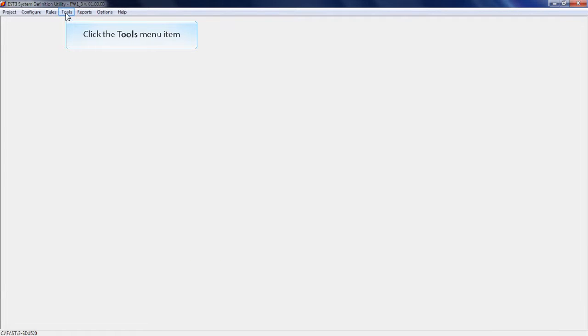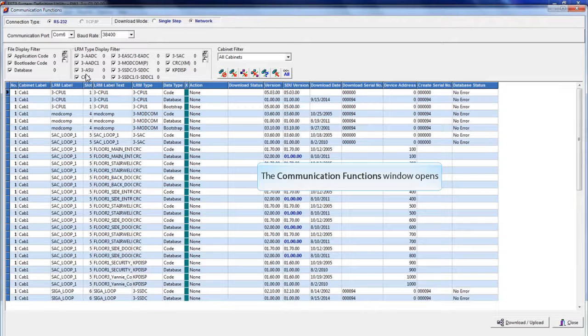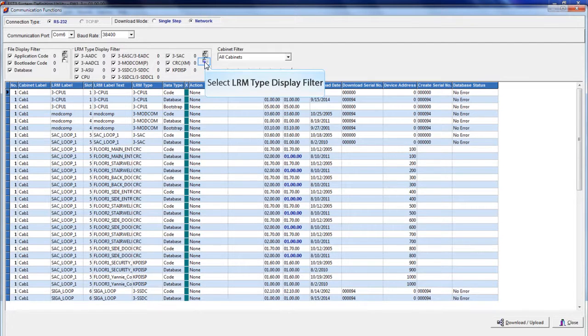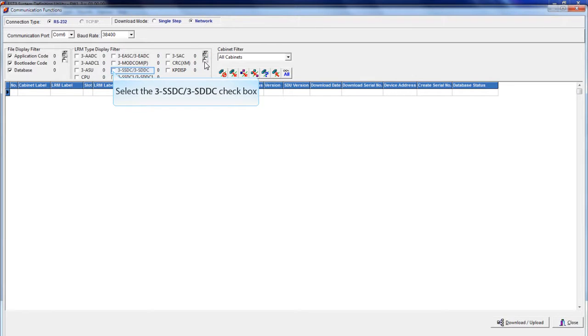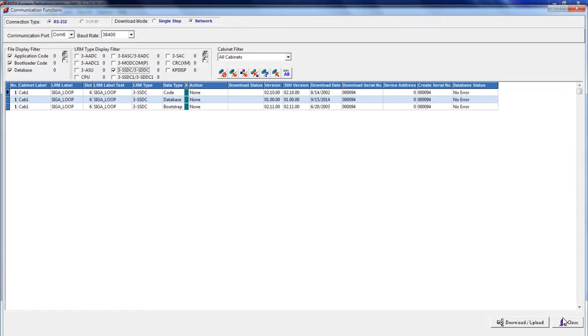To check that the mismatch has been resolved, select Tools, select Communications. You can filter out extra local rail modules by selecting the local rail module display filter, and then select the 3SSDC, 3SDDC checkbox. The first method of updating the microcode resolves the mismatch as shown here. This screen displays matching versions in both the version and the SDU version columns. However, note the version displayed is the older loop controller version.